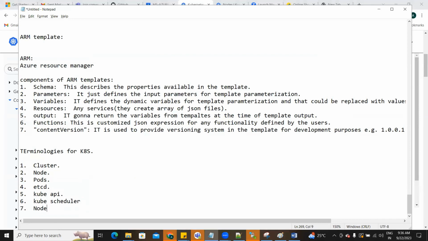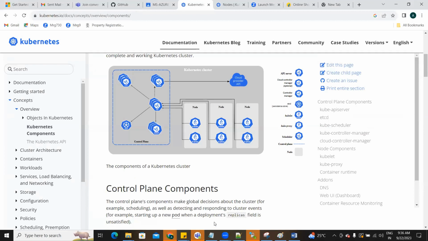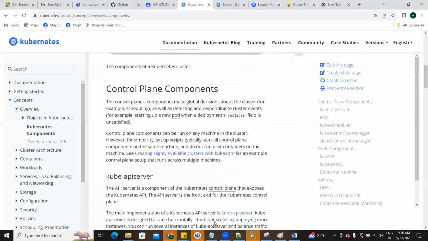For nodes, 2 parts. What is that? One is kubelet, and another one is proxy. Yes. So let's see what is kubelet, what is proxy. Come back here.